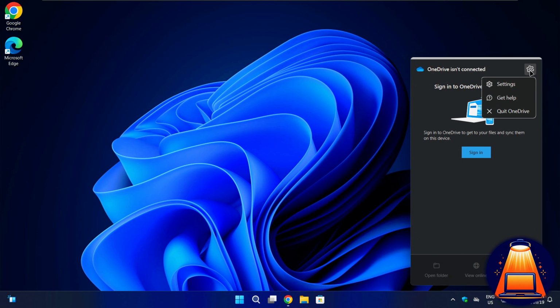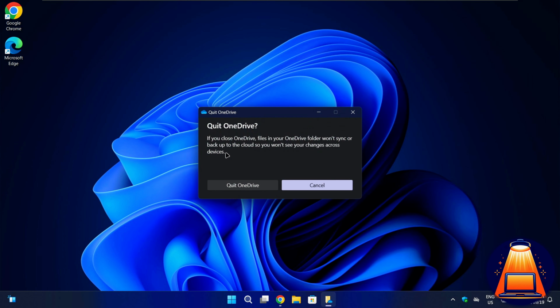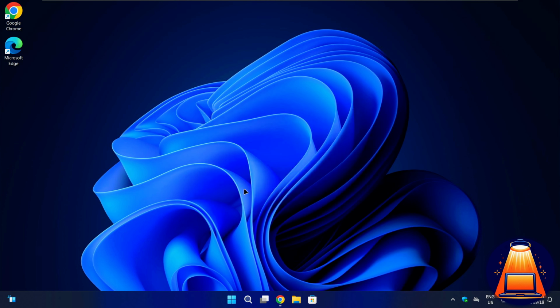You should have the option to quit OneDrive. Go ahead and click on that. You'll be prompted if you're sure that you want to close it. Just go ahead and click on Quit OneDrive to continue.